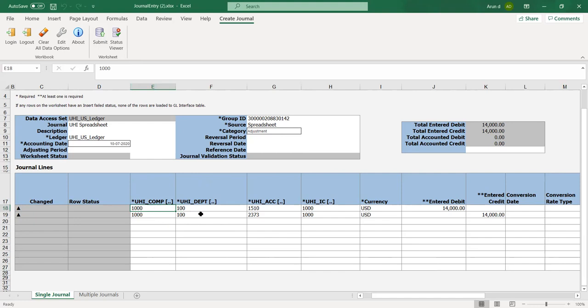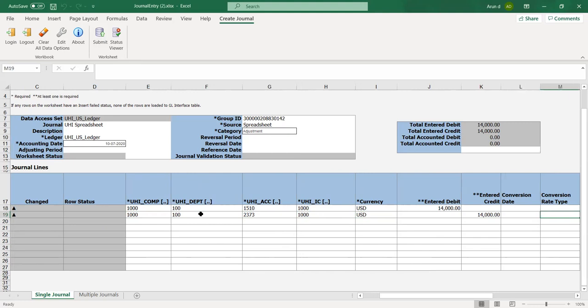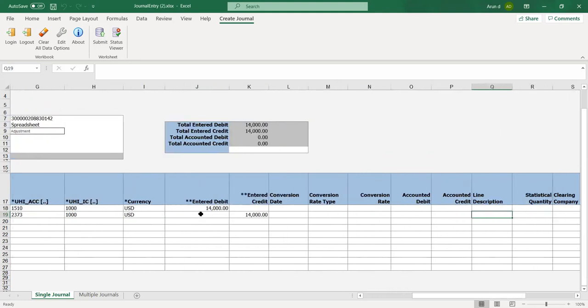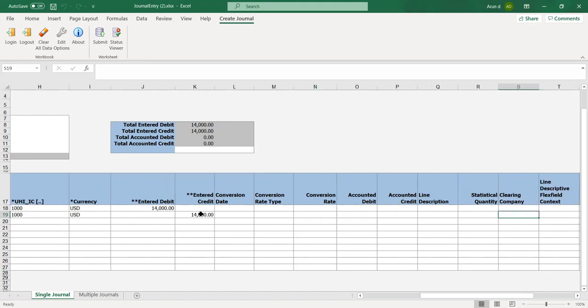So here I have given only two lines. If you want to add additional lines, you can add them. I gave two lines for the account codes 1510 and 2373, and I have entered the amount. Apart from that, if we are doing it in a different currency, we will have to attach the currency rate type and the other details as well.